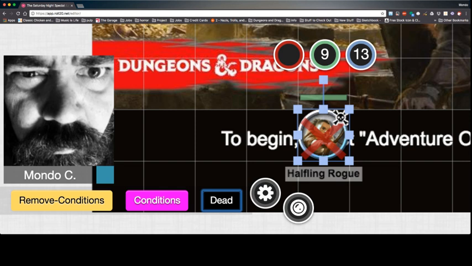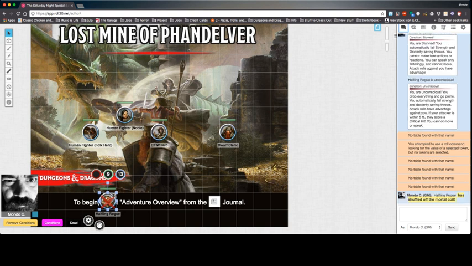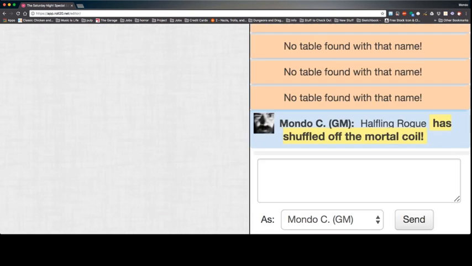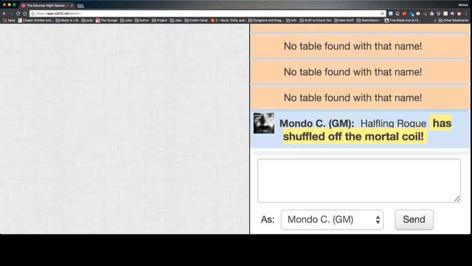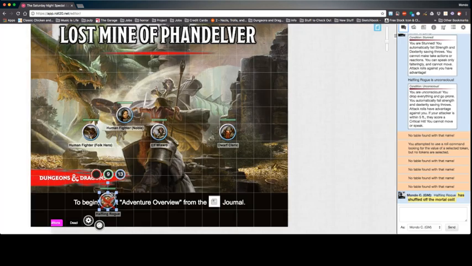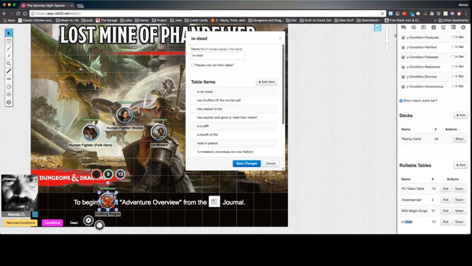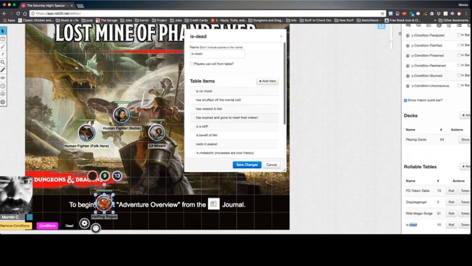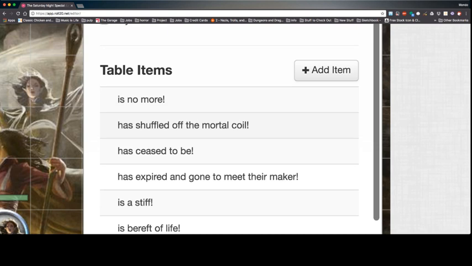Because, you know, it's funny. Now, the other thing, what the rollable table was looking for was a little message that the Halfling Rogue has shuffled off the mortal coil. What I did was I set up a rollable table in Roll20 with these table items that I stole from Monty Python's Dead Parrot sketch. So it randomly chooses one of these. I'll show you that in the macro. It randomly chooses one of these items to say about whatever character is dead.